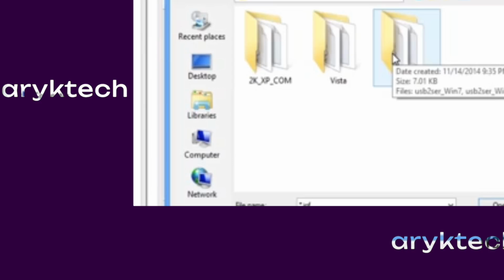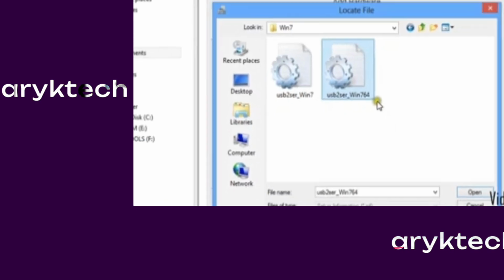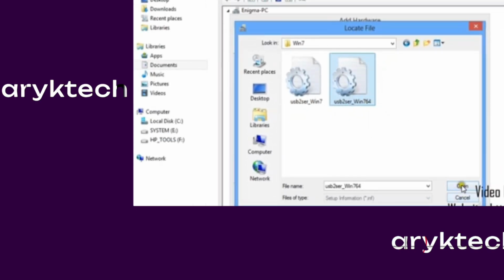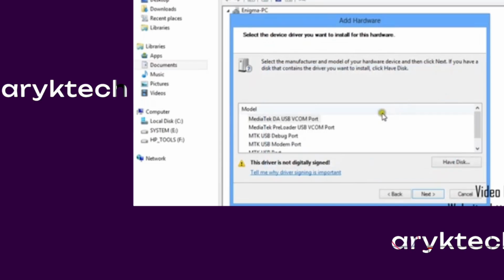Now, from within Windows 7 drivers folder, you will see .inf files for 32-bit and 64-bit PCs. Because I use 64-bit OS, I will select the 64-bit .inf file. Make sure you select the appropriate .inf file for your PC here. Once the .inf file has been selected, you can now click on Open, and from here, click OK. From the screen here, you need to select MediaTek preloader USB VCOM ports, and then click on Next.